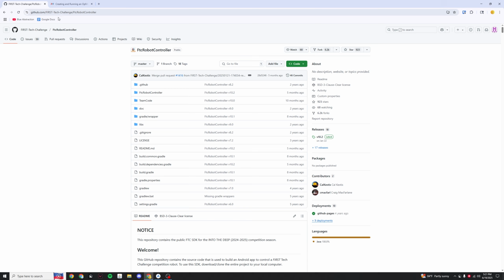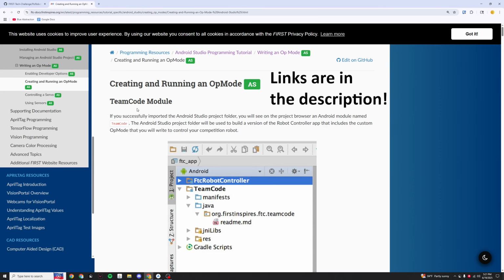So before we get started, I just want to say that I'm expecting you to have already read the documentation up to this point and have downloaded Android Studio. And if you have done that, then you're ready to go.